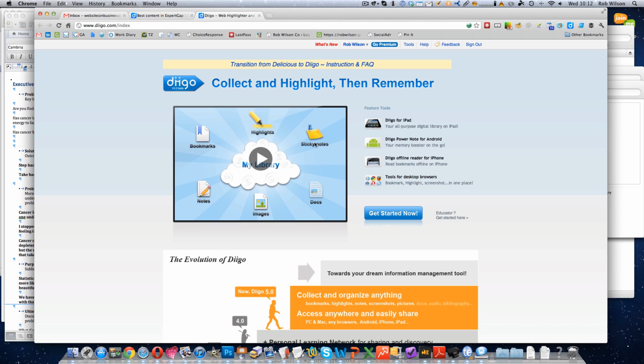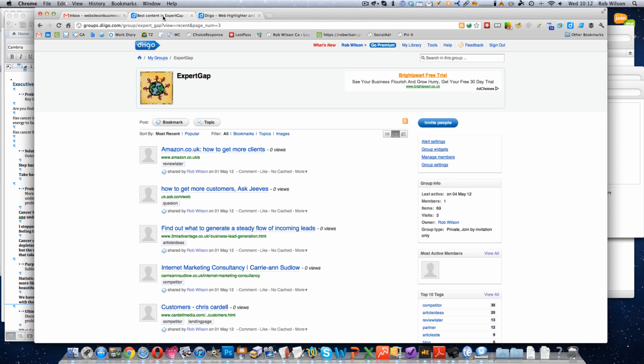So I'm using it mainly on my laptop at the moment, although I will be looking at some of the stuff to do with iPads when I get off this call, because I've only just noticed that little message there. Okay, so let me show you it in action. I'll show you why it's useful and how I use it afterwards.